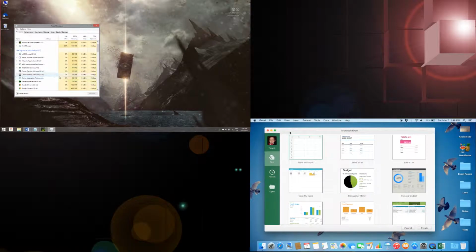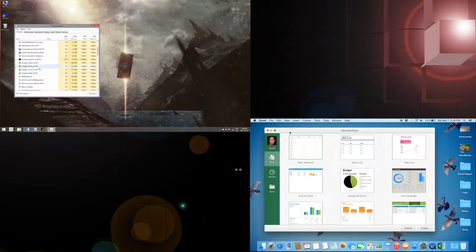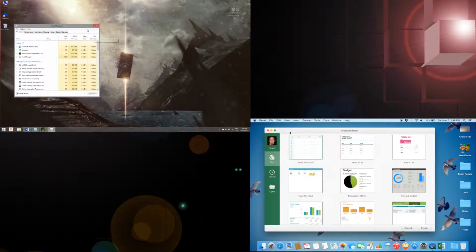But if you want to really close it, even in Windows, you're going to have to end task. But usually it closes itself. It doesn't if it seems like there's no need for it.